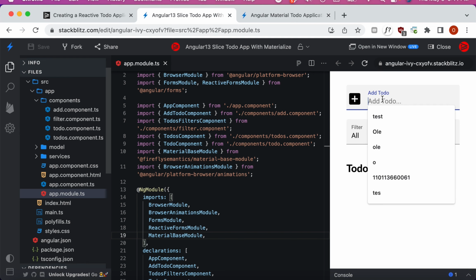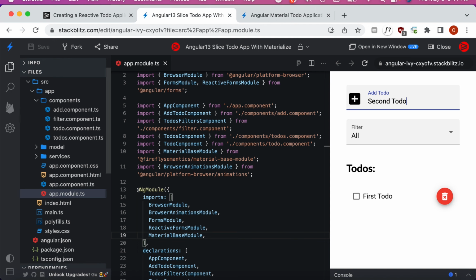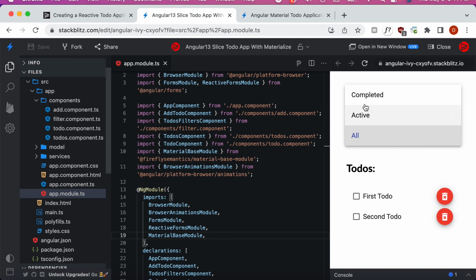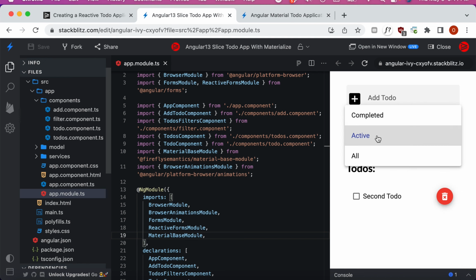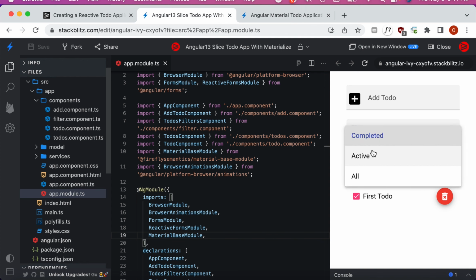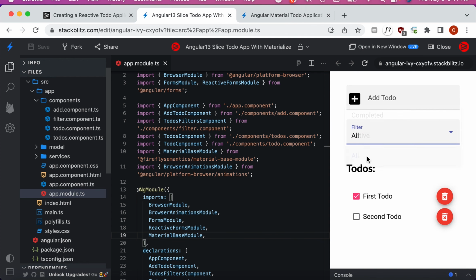There we are. Okay, so first to do, second to do, completed, nothing, active, completed, 1, active, 1, all of them. And let's go ahead and delete.